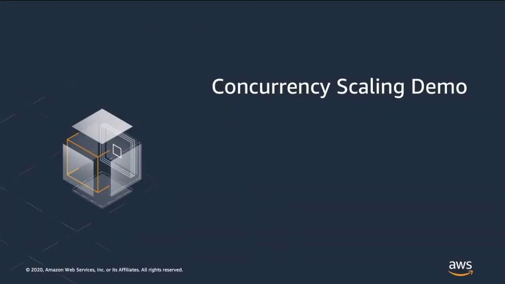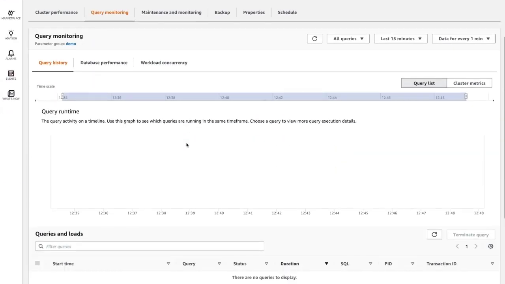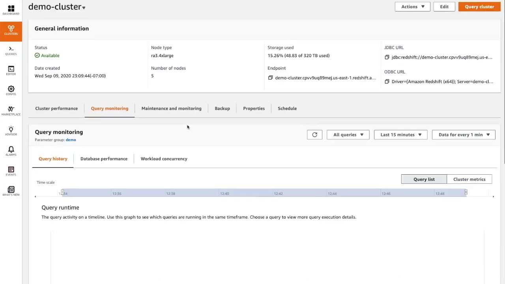Now we're going to switch over to Tarun, who's going to do a quick demo of concurrency scaling. Thank you, Matt. Hi, my name is Tarun Chaudhary. I'm a data warehouse specialist solutions architect. I'll be demoing the concurrency scaling capabilities of Redshift.